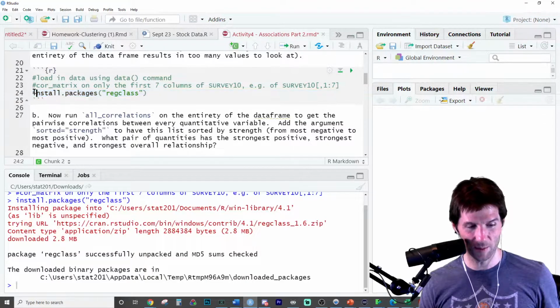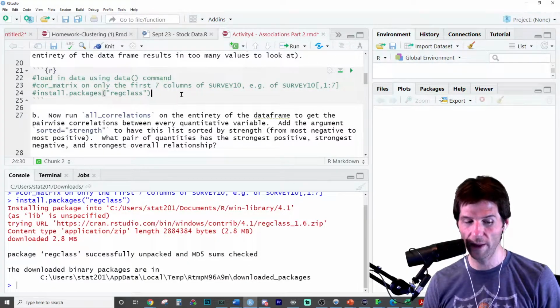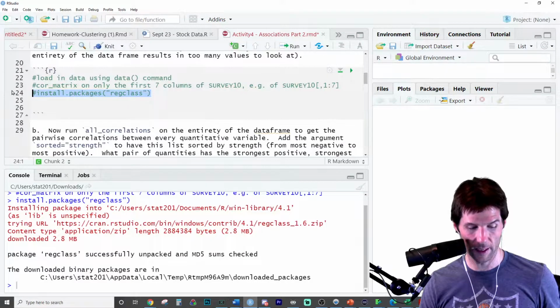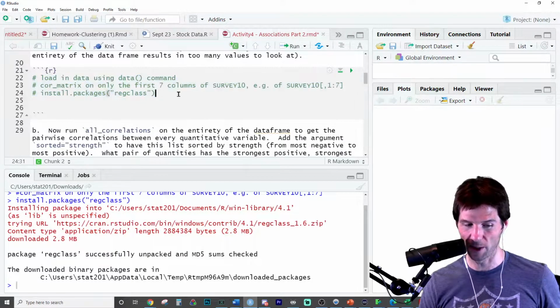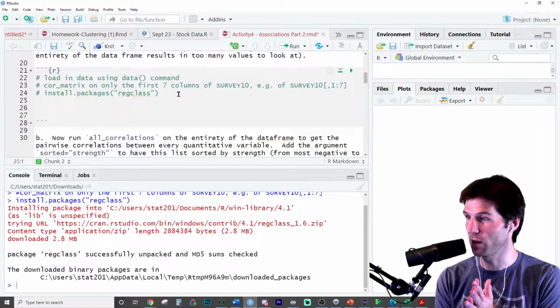So we can put a hashtag before it right here, and that will comment it out. It might have been mad because I had that there. Yeah, it looks like it was. This is quick comment on comment, Control-Shift-C. Love my quick keys right there.